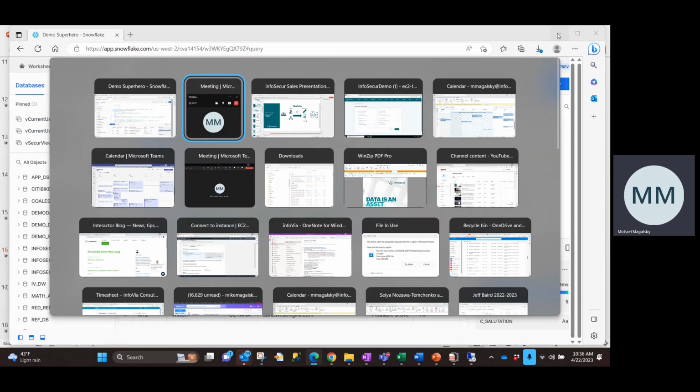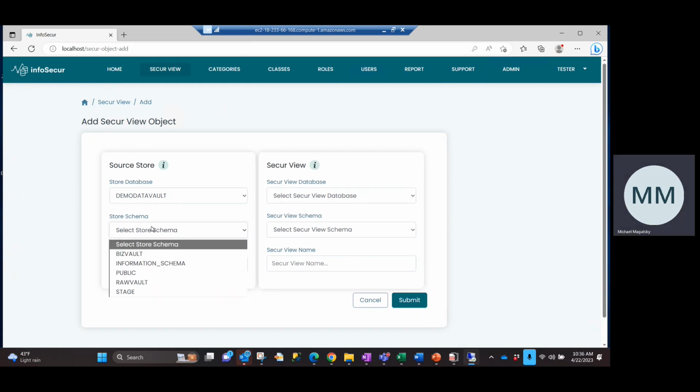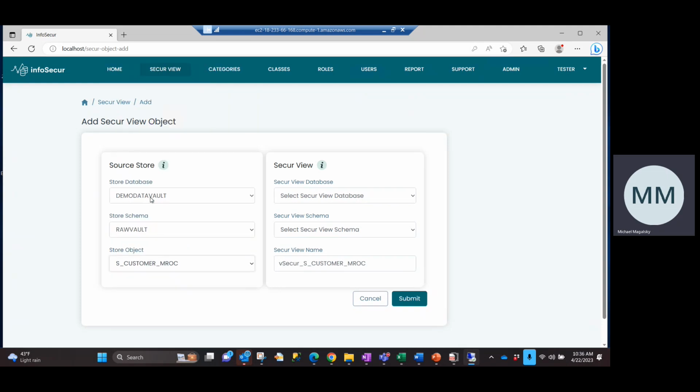So how do we do that inside infoSecur? Well, first we're going to attach to Snowflake. We're going to select the raw data out of the Snowflake database and use that as the source of the data. I think we called it S customer. So this is the table that we just ran that query against, which has the raw data on it. And so the source store in infoSecur is the table with the raw data that we want to have secured.